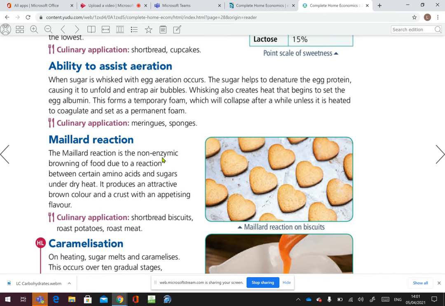Okay, now the Maillard reaction. This is the reaction between sugars and amino acids. Okay, and it causes browning. And another name for the Maillard reaction is non-enzymic browning, funnily enough. So there's no enzymes involved, like an apple. You cut an apple open, the enzymes react with the oxygen in the air, and you get browning. This has nothing to do with that.